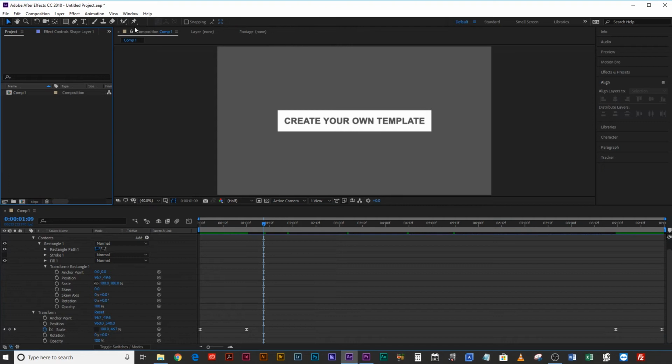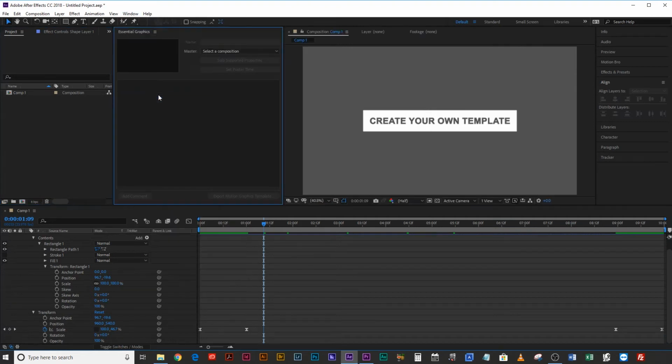And there we go. All right, now if we come up to Window and go to Essential Graphics, this panel is where we're gonna start putting in all the properties that we want to affect individually, which we can bring over to Premiere Pro and change within Premiere Pro without having to load this up in After Effects.